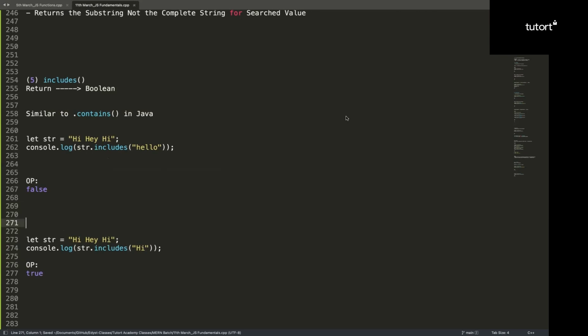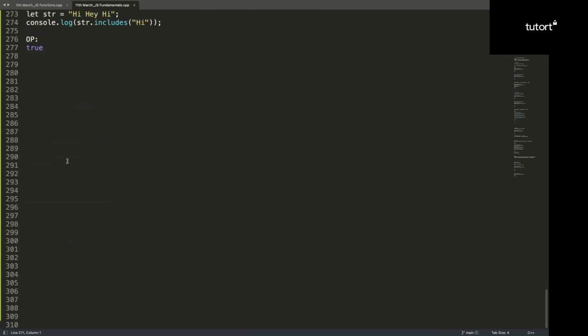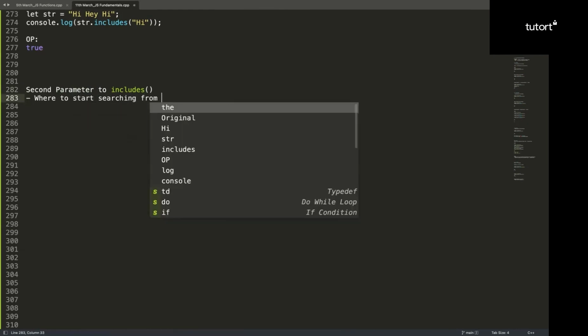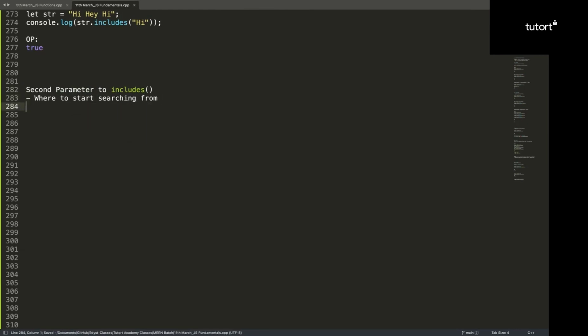Now what next? There's one more thing called the second parameter. Let's talk about the second parameter also. Includes does contain a second parameter. What is that second parameter? It tells you where to start searching from, right? You'll tell the position from where you want to start searching.